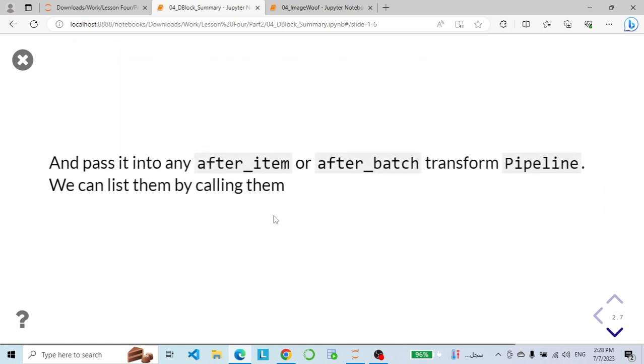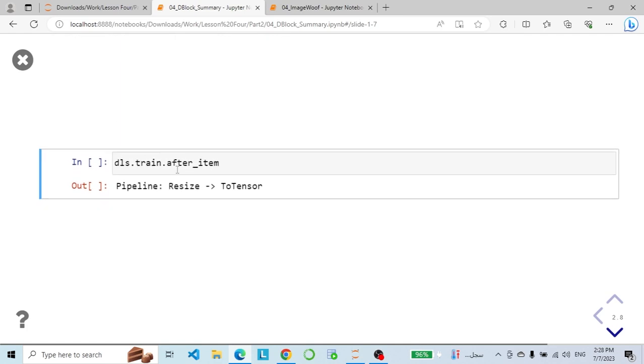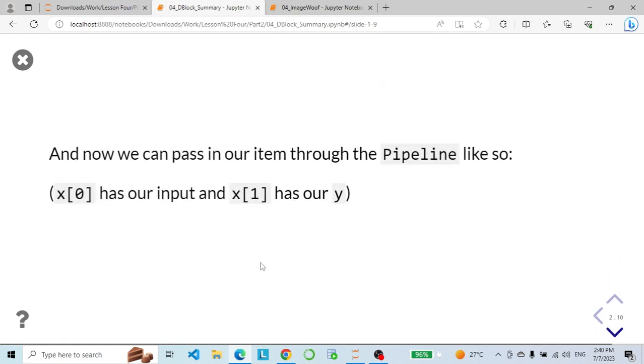And we can display the after item or after batch transform pipeline, so we can see them by calling them. So here we call our after item, and as you can see, we are going to resize the image, then we are going to convert it to a tensor. And here we call after batch, so we are going to do flip item, random resize crop, convert it from int to a float tensor, and then normalize. And now we can pass in our items through the pipeline like so. x[0] has our input and x[1] has our y.